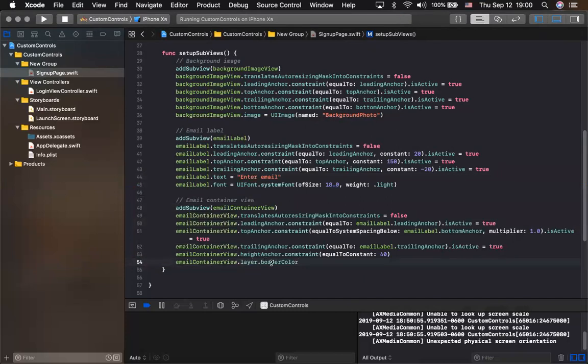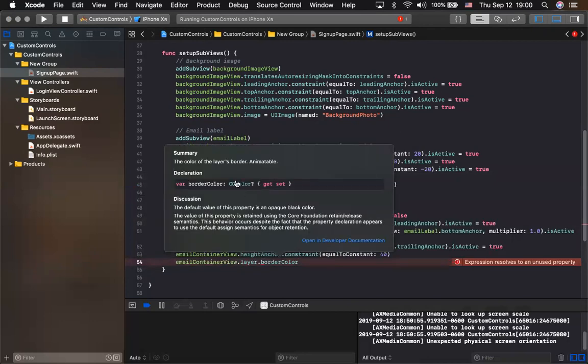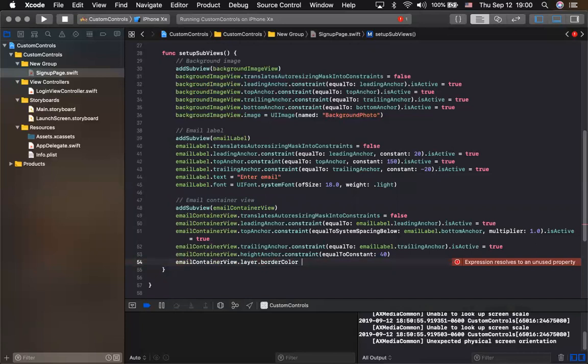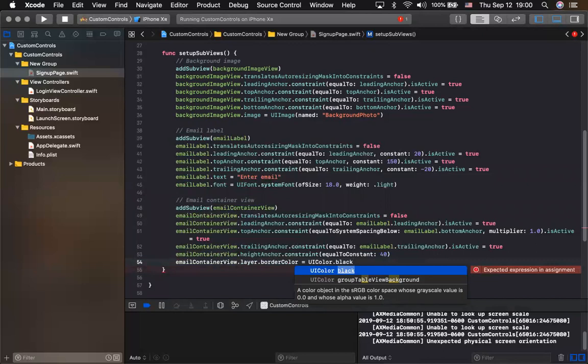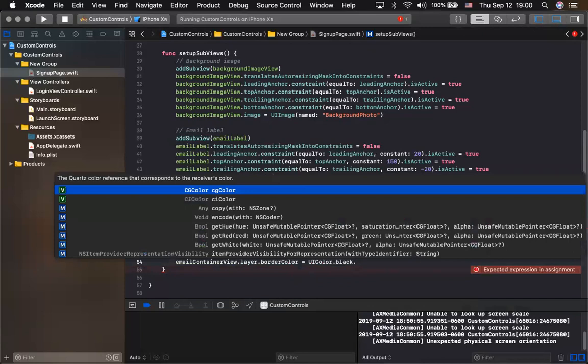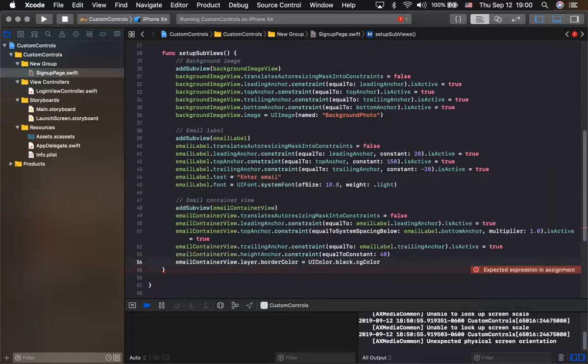Now, if you guys option and click on this border color, you can see what type it's going to be. This one's going to be a CGColor. So just keep that in mind with your colors. There's a difference between UIColor and CGColor. They're easily converted. Let's just go with black, just for simplicity's sake. So what I'm going to do is I'm going to say UIColor dot black. And then to access that and make sure it turns into the Core Graphics color or Core Animation color, we're going to use cgColor.